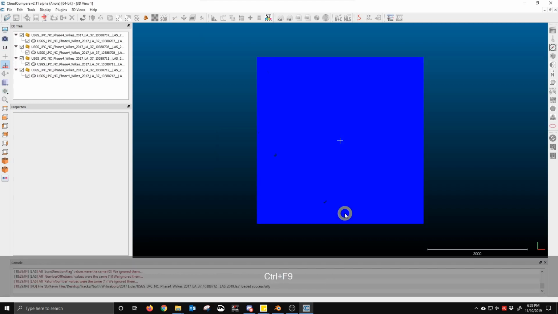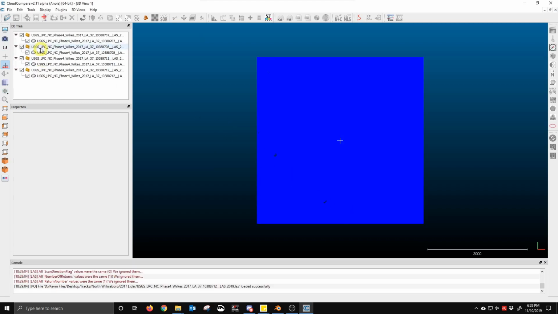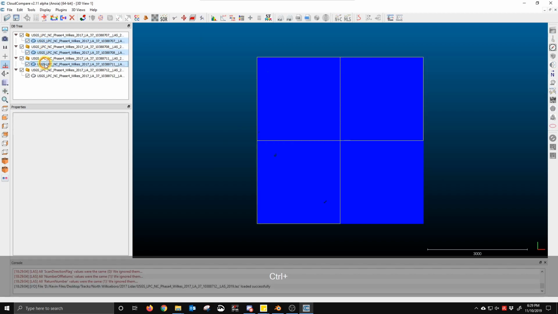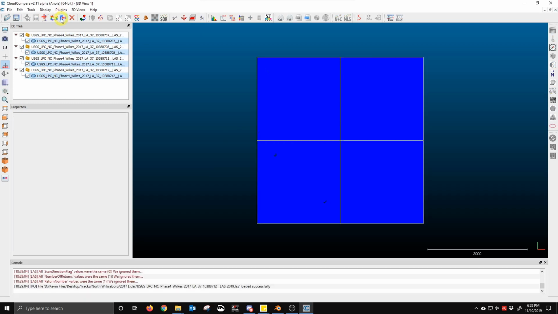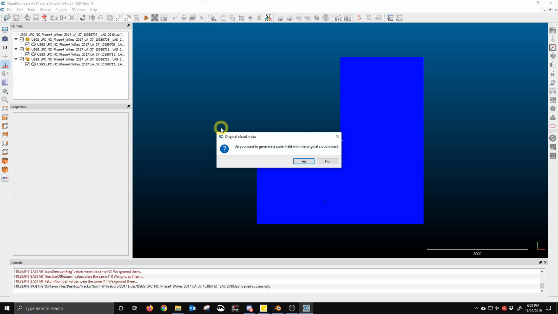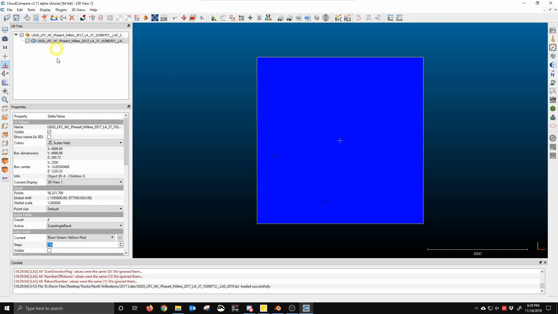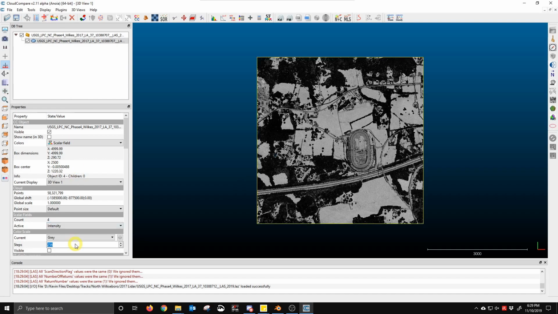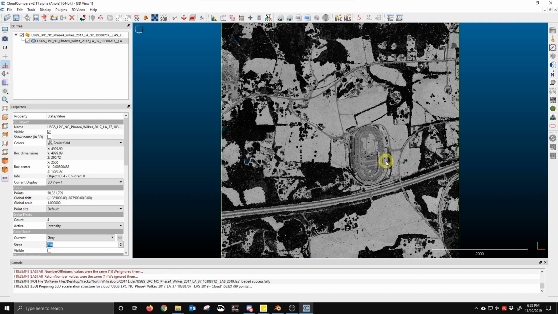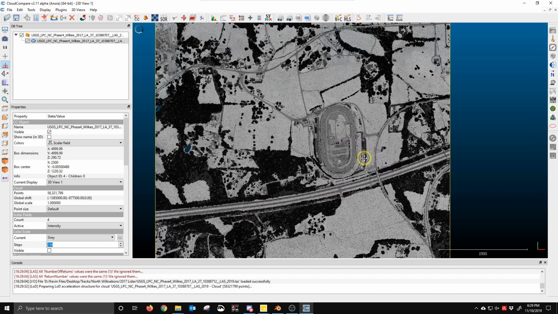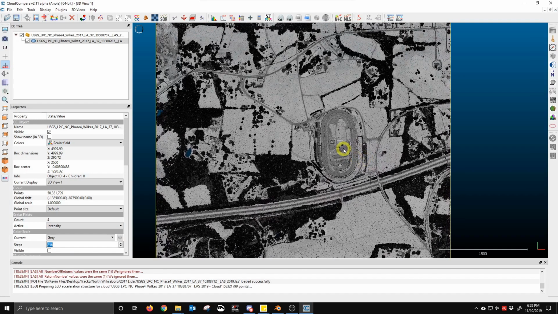Most files open fine, so I just jump forward here. What we're going to do is select all of the tiles and merge them into one single tile. I want to hit no here for the scalar fields, and after a second or so it's going to make it into a single tile. And then the next step is to change the active scalar field to intensity. So this will show us the track and how we can see everything because of the way the light comes back to the laser.